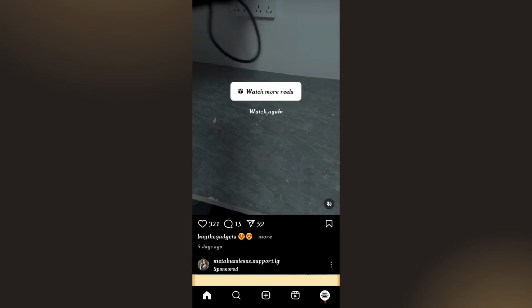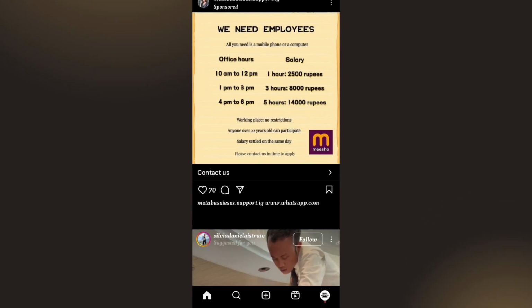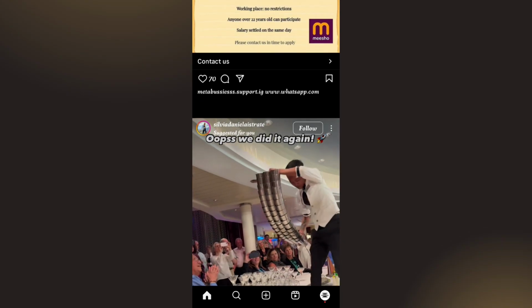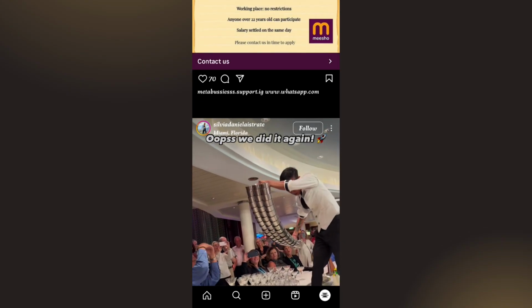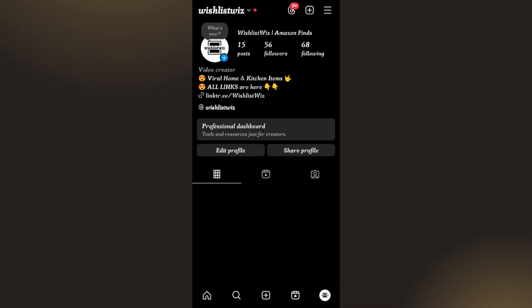First of all, we need to copy our Instagram profile link. For that, launch your Instagram mobile application and log in to your account. Then tap on your profile icon in the bottom right hand corner of the screen.